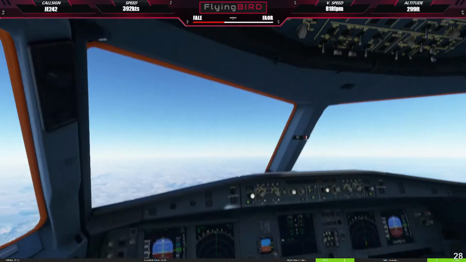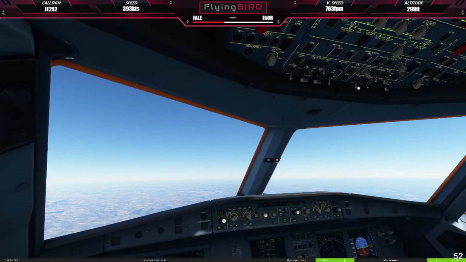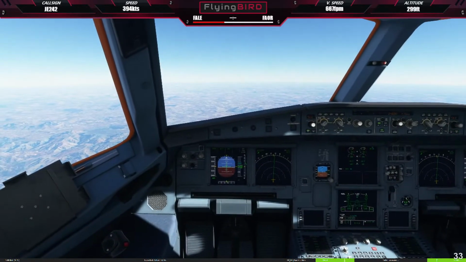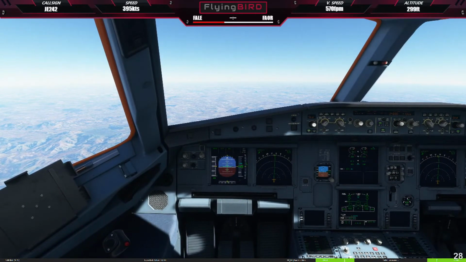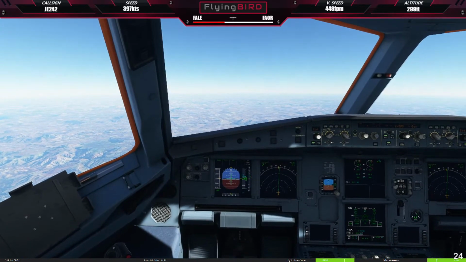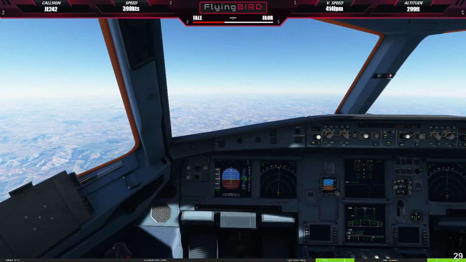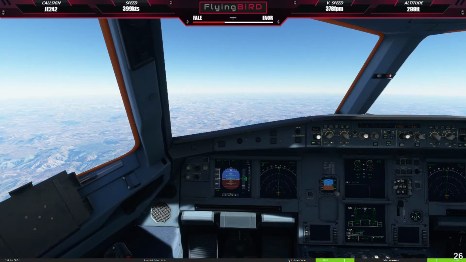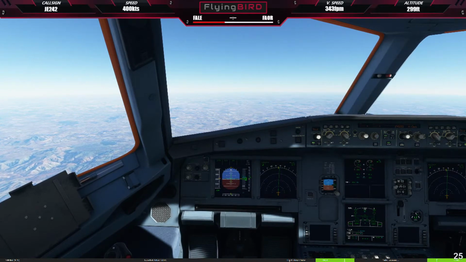Seatbelt sign, it is already off. I did not turn it on, I think. Sorry guys for that thing. So guys, the flight crew has turned off the fasten seatbelt sign. You can now get up and move about the cabin. However, we ask that you keep your seatbelt fastened when seated in case of unexpected turbulence.